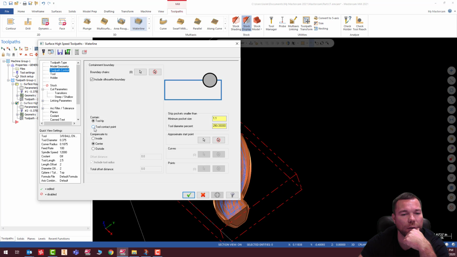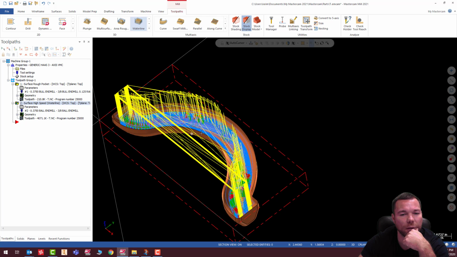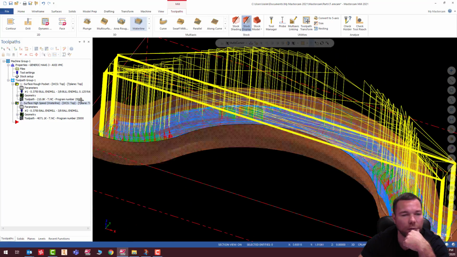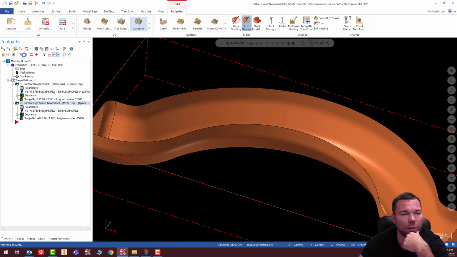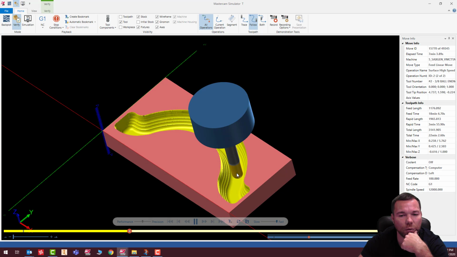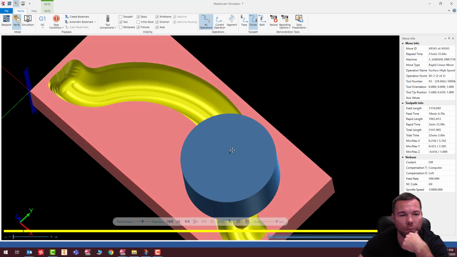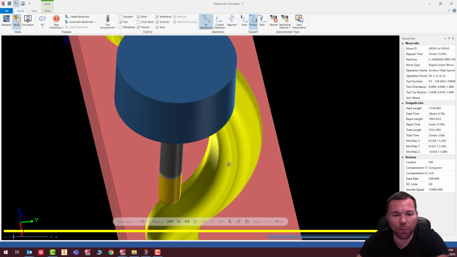So let's go back and compensate to inside. Let's regen that. There we go. It seems to be doing kind of what we want it to do. So let's take a look and see how that goes. Oops. And select everything there. Okay. And so it roughs most of it out, but it doesn't get the bottom of this surface here.